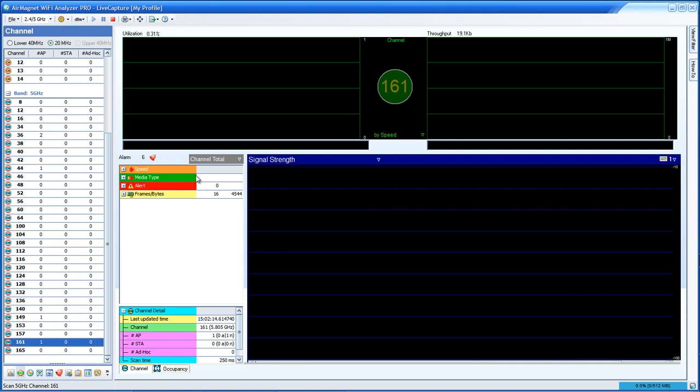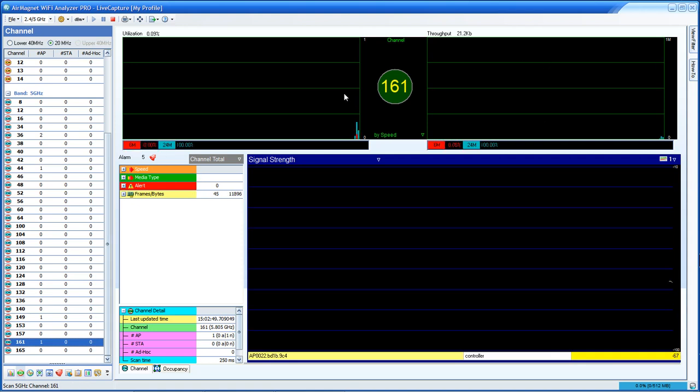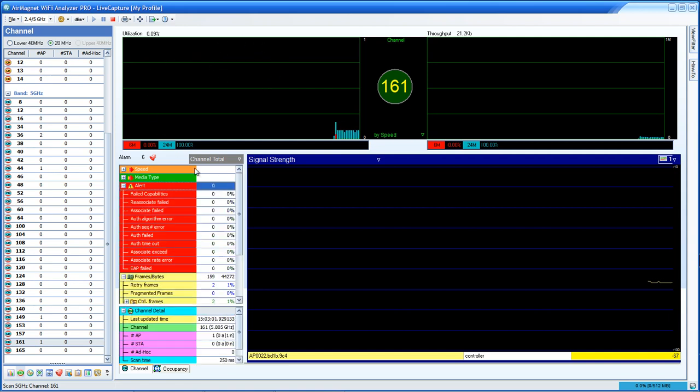There's an AP on channel 161, and you can get additional information about that access point, what speeds the traffic is being sent at, and all of these fields are interactive. You can expand the channel detail, the frames, the alerts, the media type, the speed.